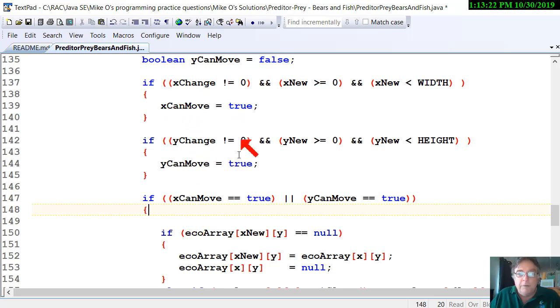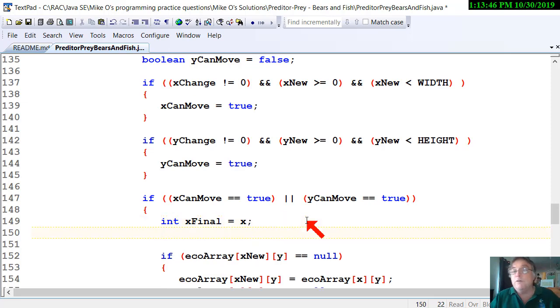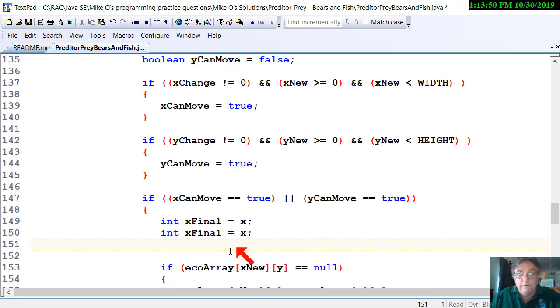So all this worked out above here is where we're moving to a valid place. Are we moving, and is it a valid place? So if we are moving to a valid place for at least one of those directions, we're going to move. And let's work out some final coordinates. Int x final. So in other words, the final location where we're going to move to for this bear or this fish or whatever is equal to x. We'll set it equal to the original coordinate of where they are now before they move. Same for y final. Y final is equal to y.